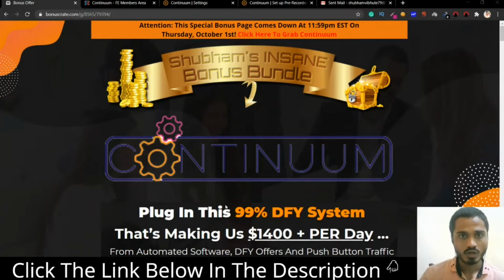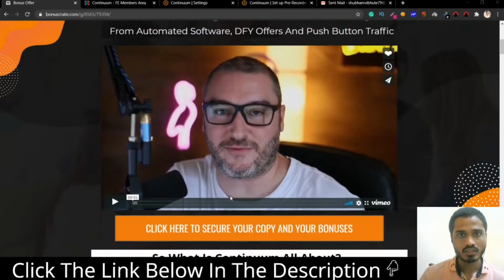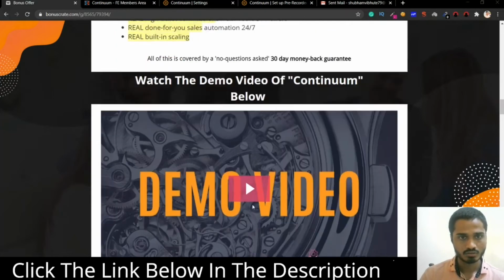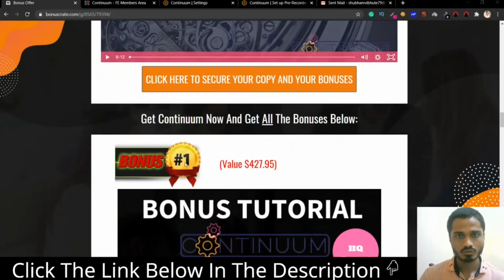When you scroll down, you will see the first bonus here. Okay, the first bonus is Stealth. Stealth will help you to build your email list by running Gmail ads. Building an email list is very important.